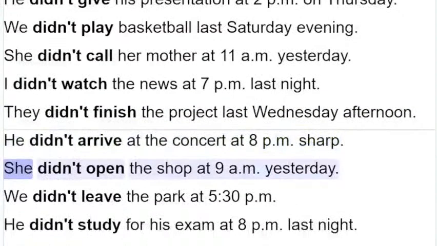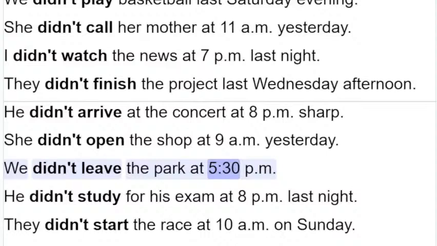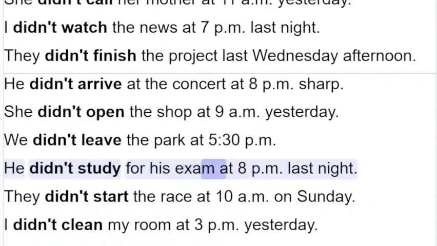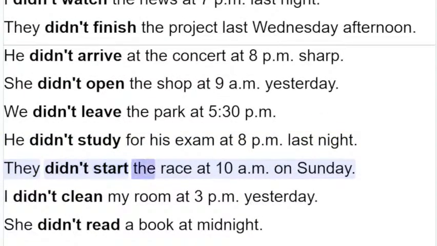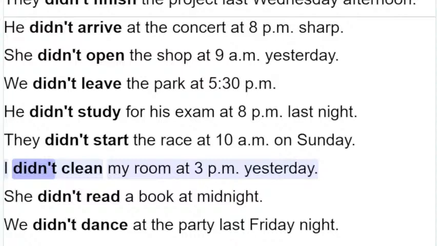Sharp. She didn't open the shop at 9 a.m. yesterday. We didn't leave the park at 5:30 p.m. He didn't study for his exam at 8 p.m. last night. They didn't start the race at a.m. on Sunday. I didn't clean my room at 3 p.m.